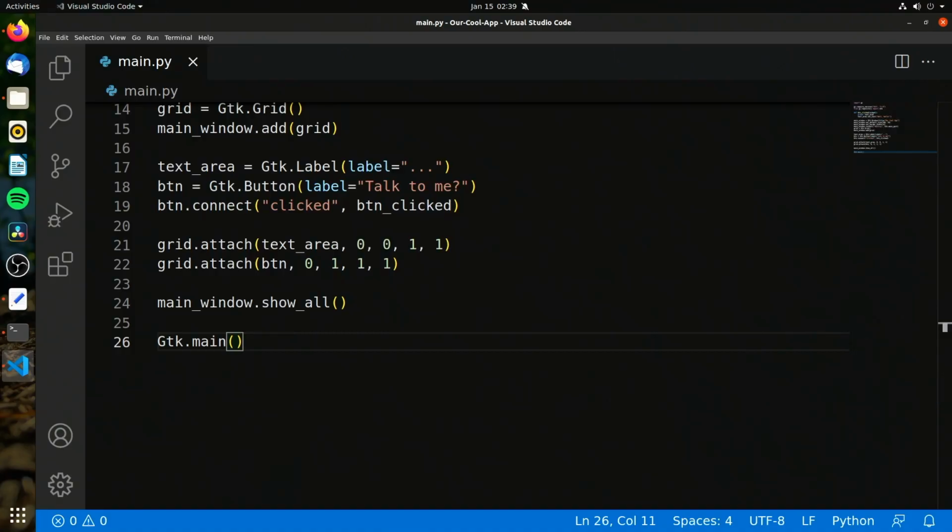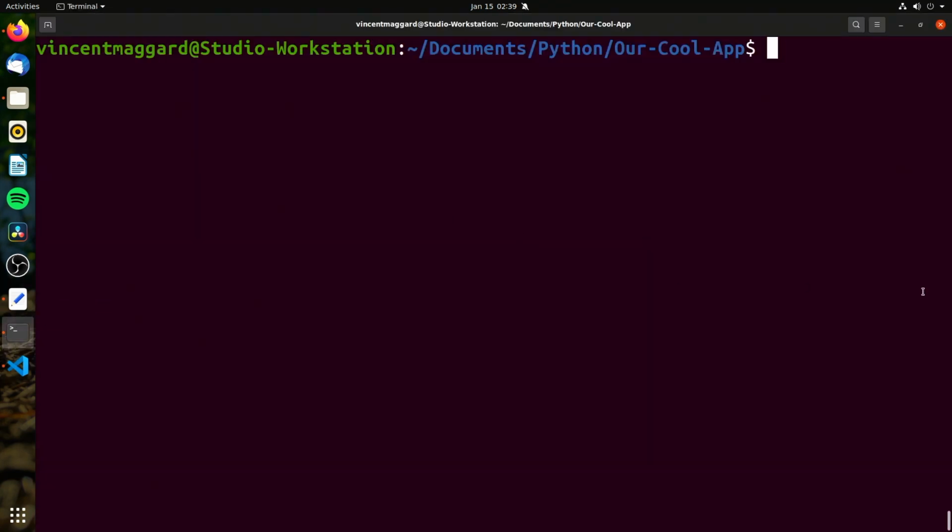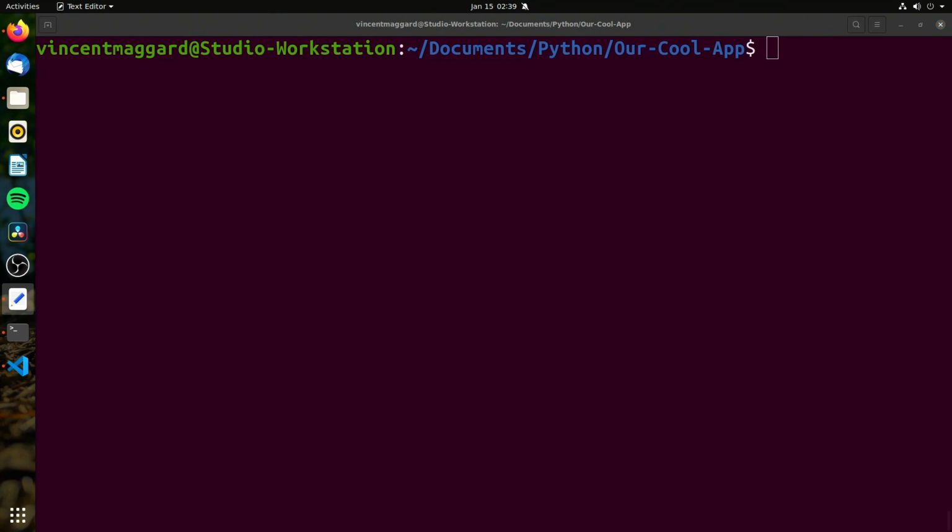So let's build our deb package. If we take a look back at my screen, we're going to go back to the terminal, and now it's going to get good, because now that we've done what we've done, we can actually build a deb package. So we're going to build a deb package right now.